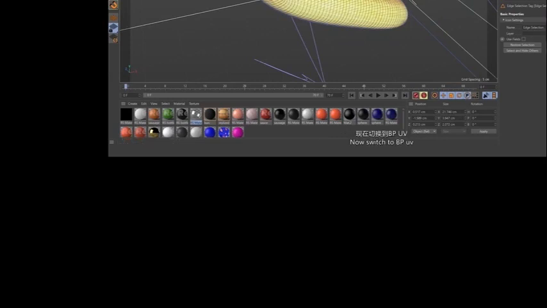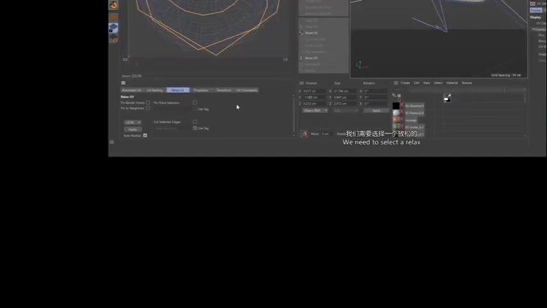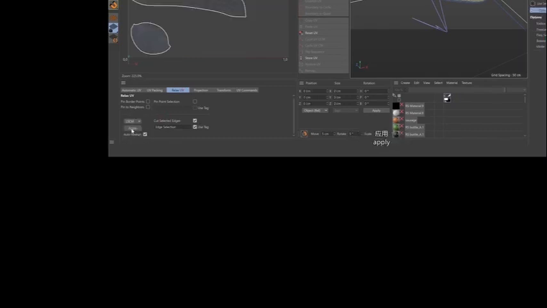Now switch to BPUV edit mode. We need to select Relax UV. Here, select the Cut Selected Edges and Use Tag options and drag our selection tag into this field. Select the Auto Realign option. Now in ABF or LSCM mode, click Apply. We got these UV islands.